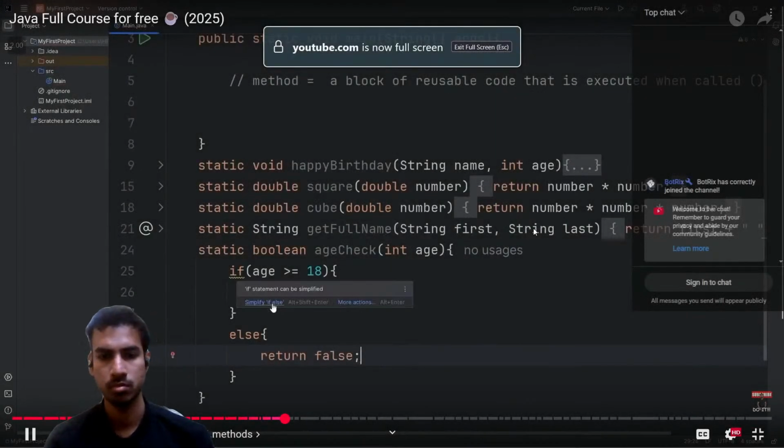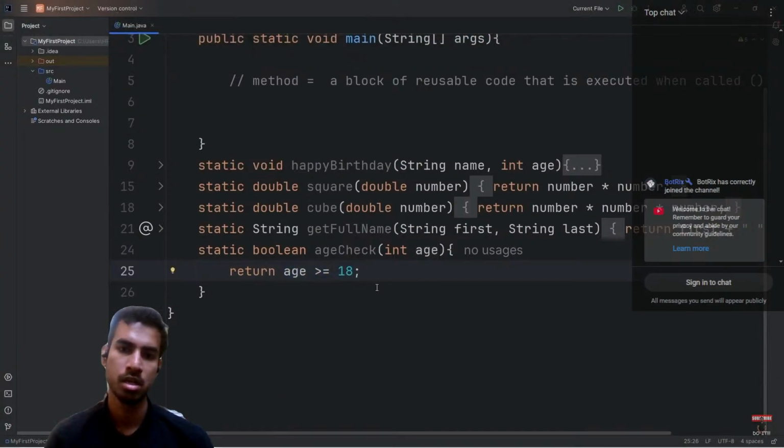This can be simplified to the following. Return age is greater than or equal to 18. You can do it either way.